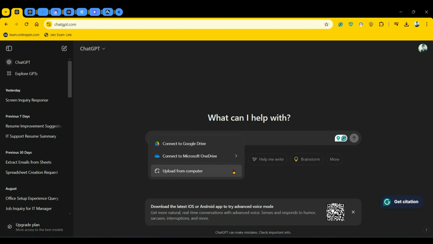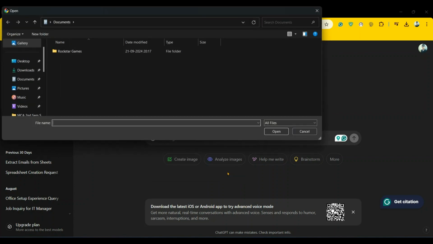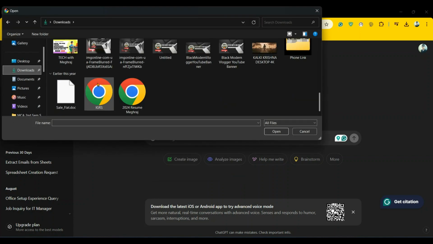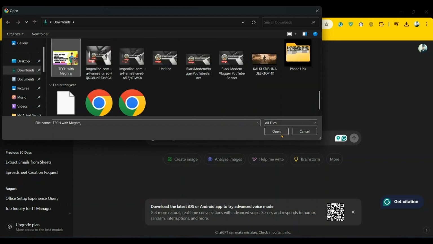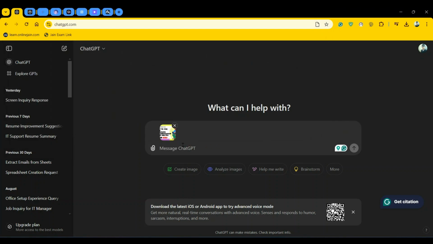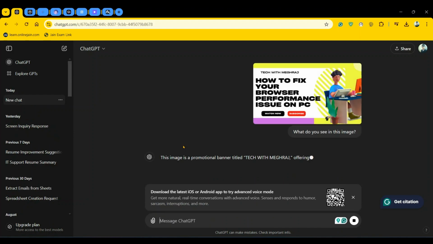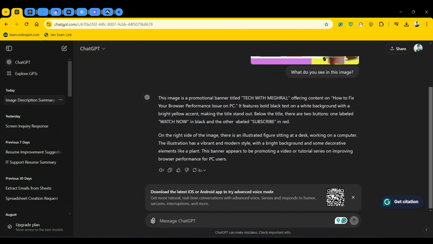You can even attach a document and ask it to summarize it. For example, let me give it the template of my video and ask, what do you see in this image, right? Let's see what answer it gives. Perfect. It's able to pinpoint each and everything in the image. It's basically explaining what is there in the image. That's really good, right? So ChatGPT is quite useful for regular queries as well as such stuff.